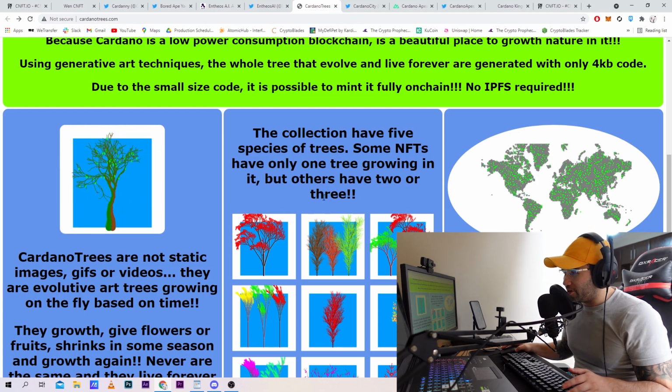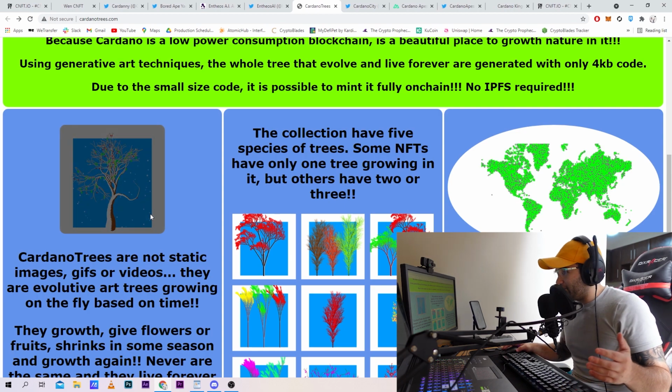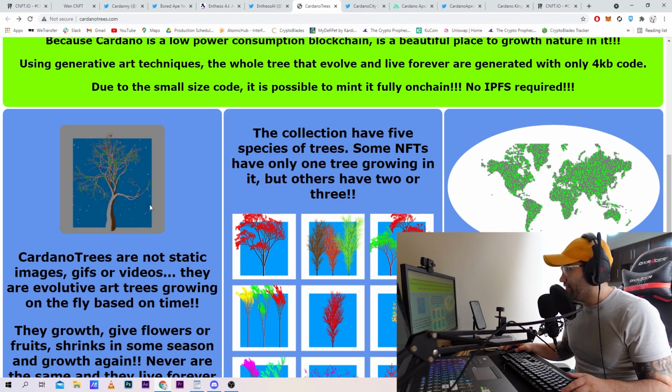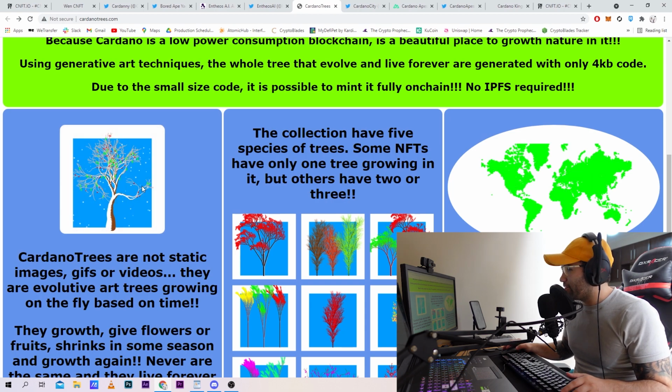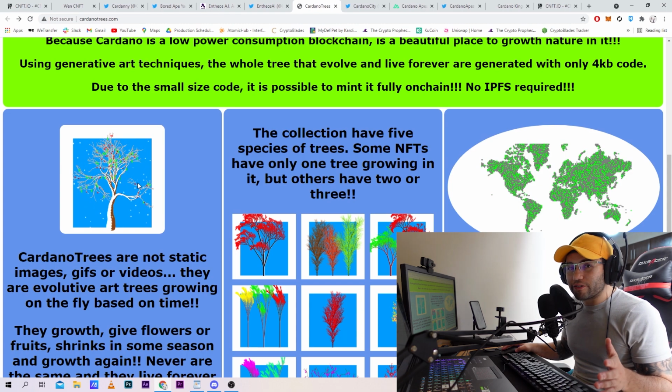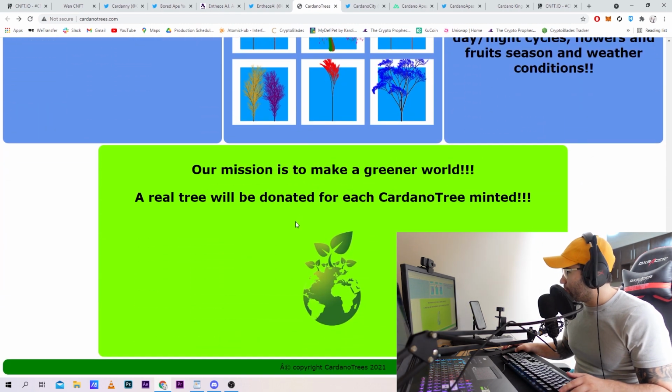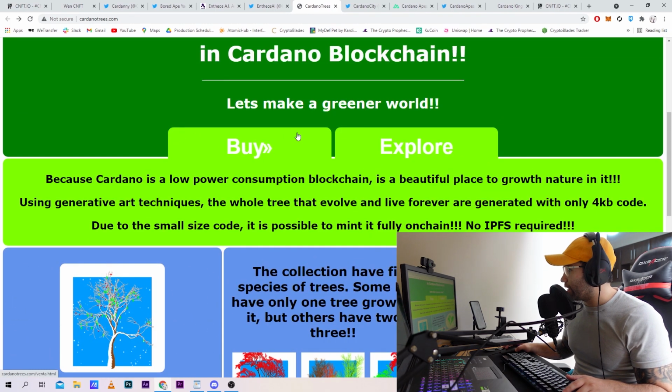The reason why I didn't get it is because it just looks so simple, I don't know. But nowadays anything kicks off, especially if they have a Twitter following, there's a lot of hype around the NFTs. So make sure you're aware of that. But anyway, you can see here some of the stuff. Our mission is to make a greener world. So yeah, that one kicked off in 2 seconds.